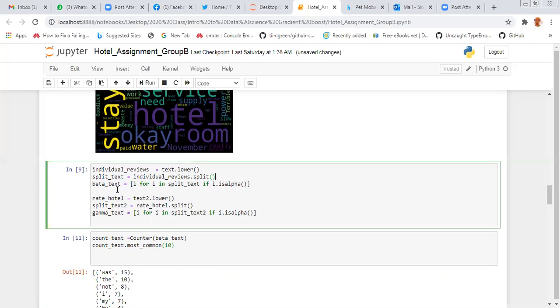We name a variable called beta text, and we run a for loop. The for loop is running for i in the split text from the words; the i variable, or unknown value, is going through those words that are taken from the individual reviews. And then we must run it as an alpha first, and then we're running it.